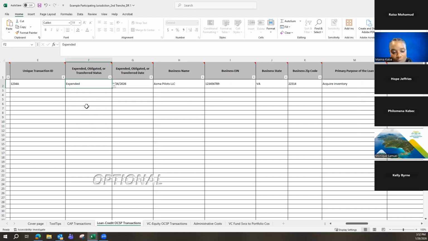That's correct. Yes. So Hope's point is 100% correct. She's saying that if at the time you're reporting, the funds went out to your provider, that's expended. If at the time you're reporting, you only have a commitment letter from your provider, that is obligated.